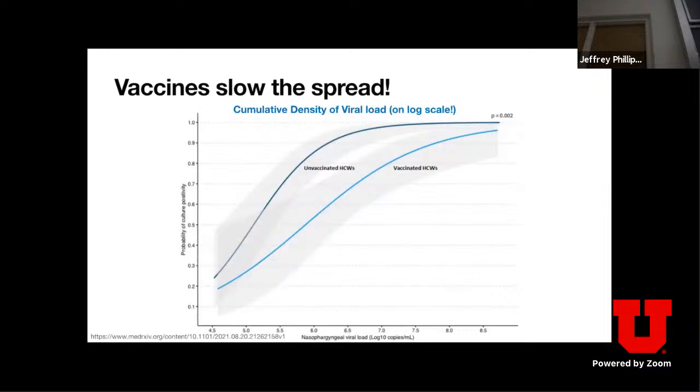And so that means when you're breathing out, you're going to be spreading a lot less of the virus with you, okay? So if you're vaccinated, you're much more likely to have a lower viral load, and you're going to have much less chance of infecting other people. Okay, so again, the vaccines seem like a pretty good idea here.